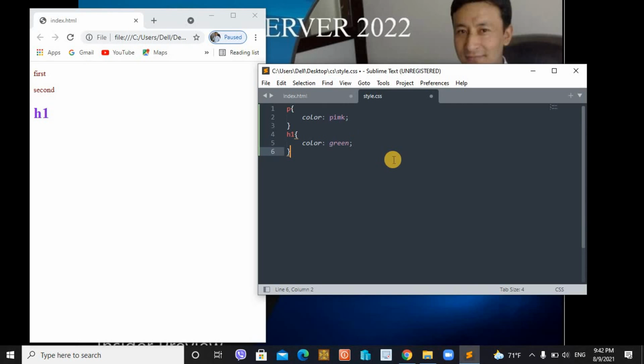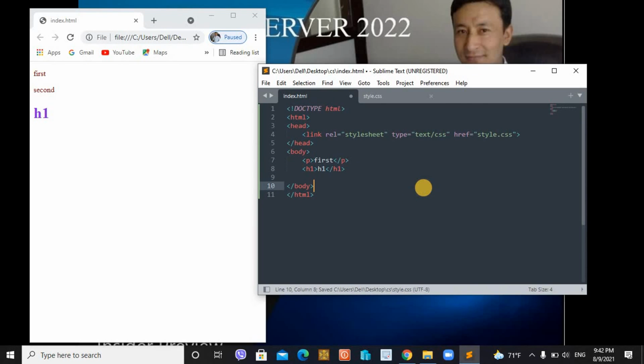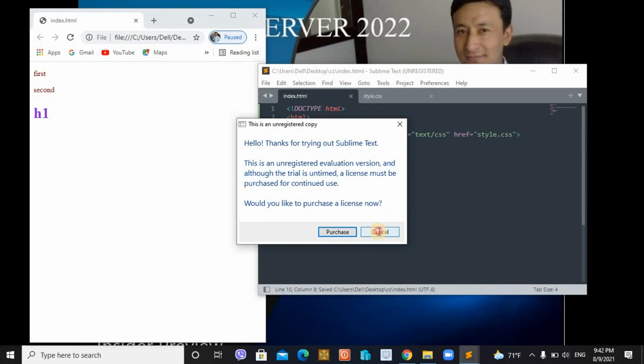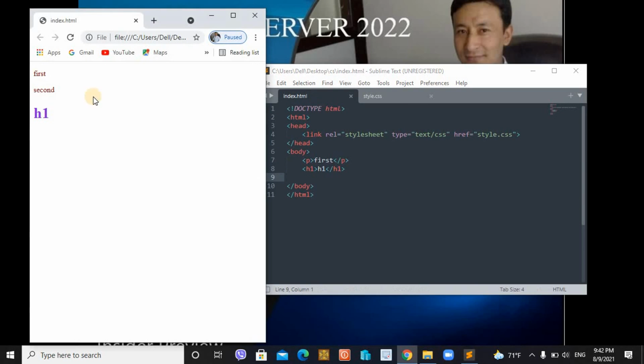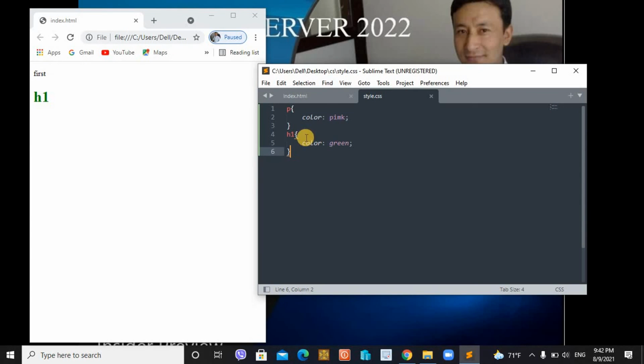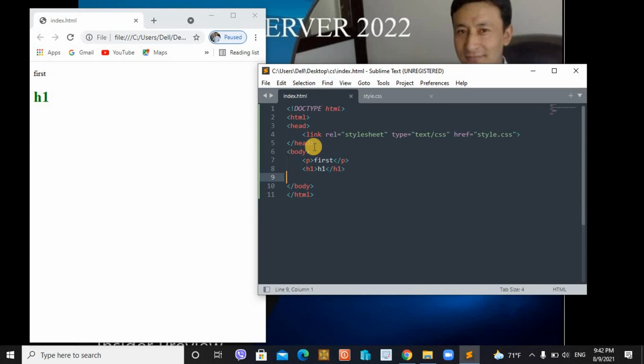Now I'm going to save this file. I'm going to save this as well. I'm going to come over here. You don't have to purchase anything over here. You can use the free version also. Now refresh it. You see the contents are changed. That means multiple pages or multiple contents that you have over here can be controlled.